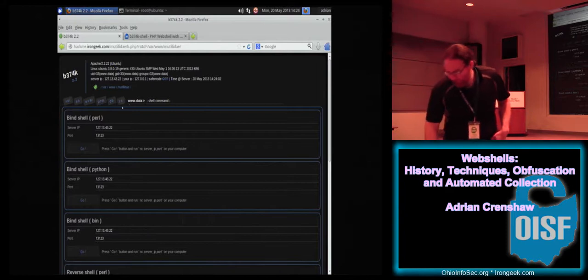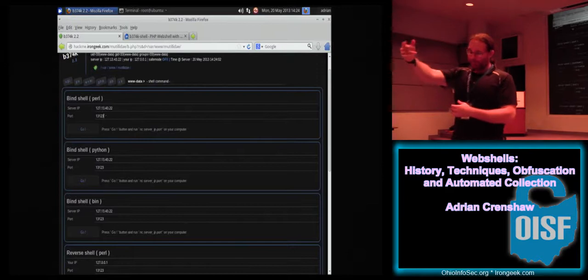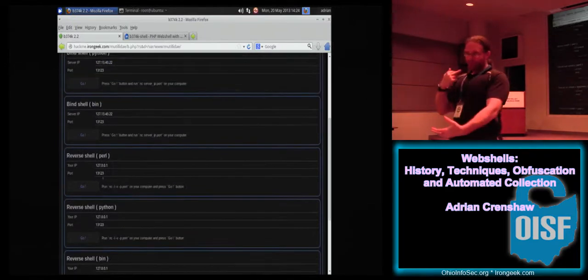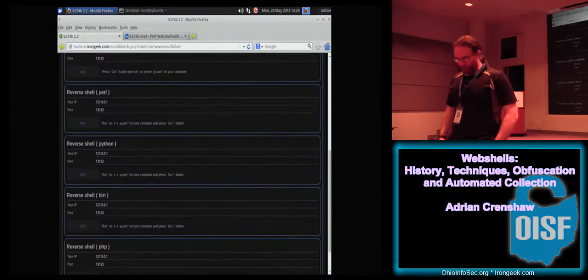It also has some other functionality. For instance, you have your bind shell, which is where you start up a shell in them and you connect to them. There's the reverse shell, which sends the shell back to you. It just has a ton of nice little features. Though it's not exactly the most advanced web shell. I'll show something a little bit more advanced here in a second.